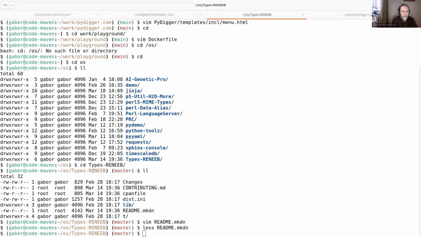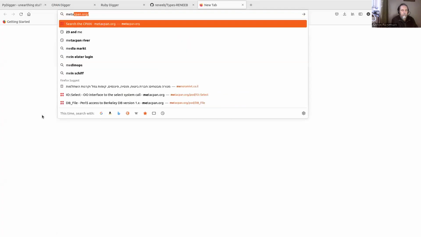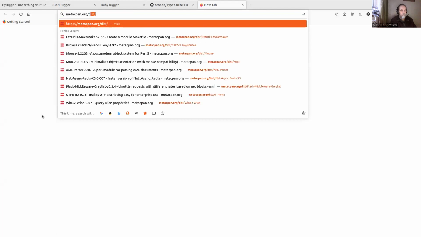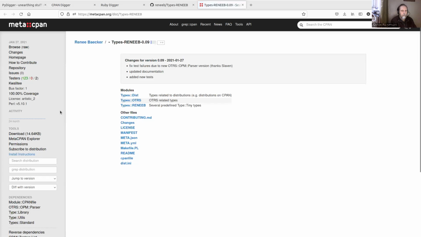Where is this project? There are no issues here. It's called Types Run AB. So let's go to metacpan dist Types Run AB and see what it says. The CPAN testers say that everything is fine in the released version.